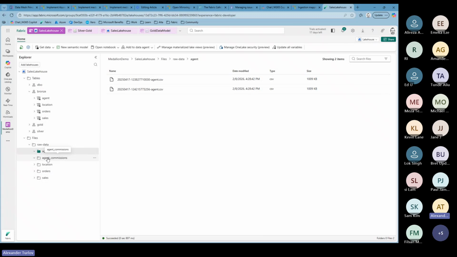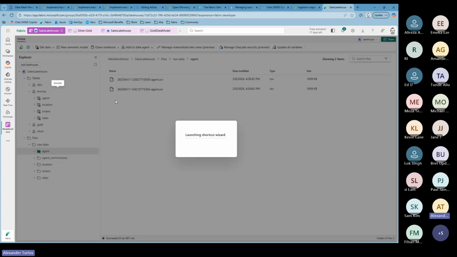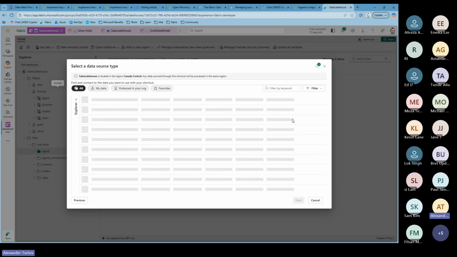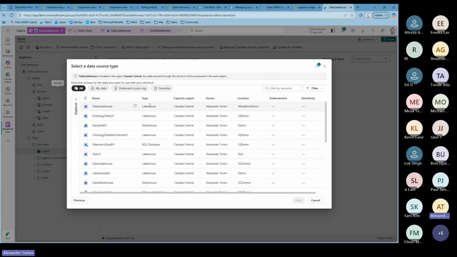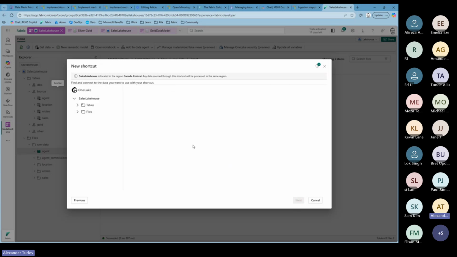And I want to load agent commission as a table. What I do is I go to my schema and I say new table shortcut. And I choose the OneLake source. In my case, I have the sales lakehouse that belongs to our Medallion demo workspace. That's the one where I stored my raw data in the file system. And this is the file system, and you see that structure is exactly the same. Now, I already loaded the others. Now I want to pick this one. So I select that. I can verify that I have files. I have a CSV file in there.